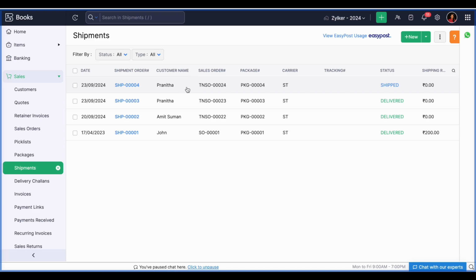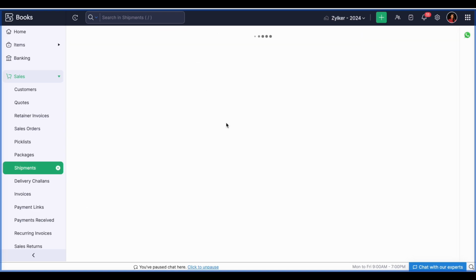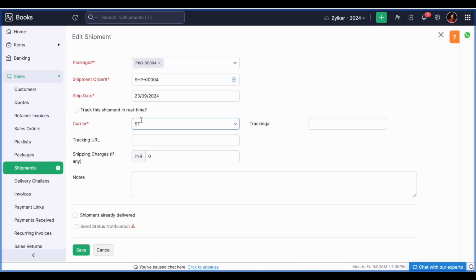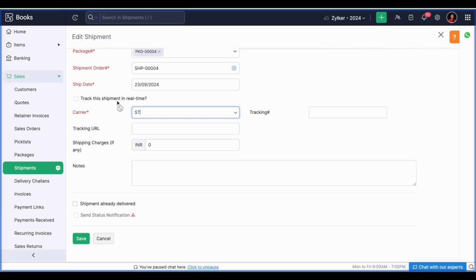So once the package is created, we will be creating a shipment. So in this shipment, you'll be able to see an option to select the carrier, from which carrier you're actually shipping the goods, and if you have any tracking ID and URL, you can mention the same. And if you're going to track the shipment in real time by using any of the carriers available, you can do this. So whenever you create it itself, if the item is already shipped and it has been delivered, you can select this option and you can mention the delivery date so that the shipment will be moved to the delivered status.